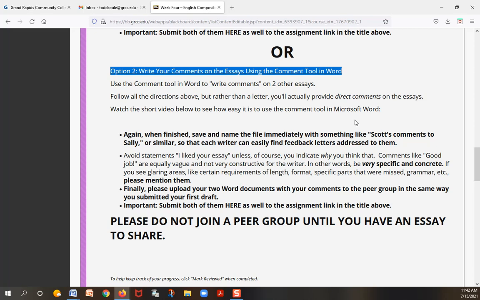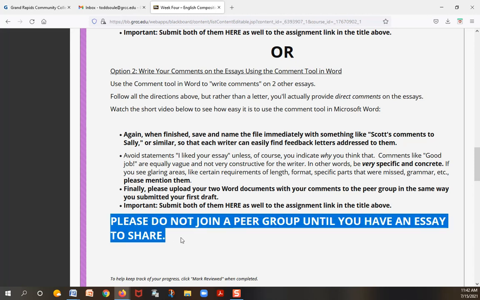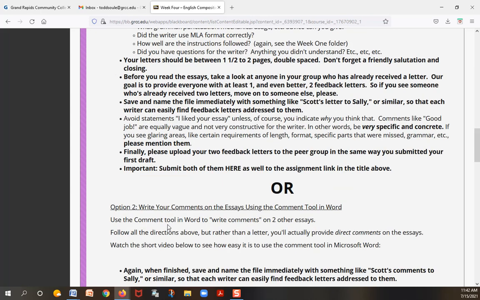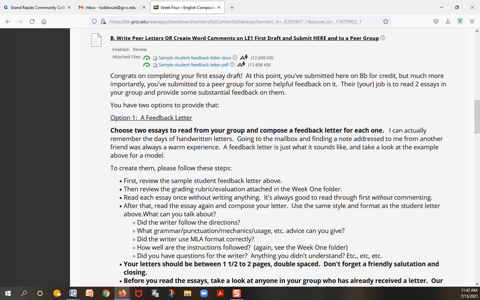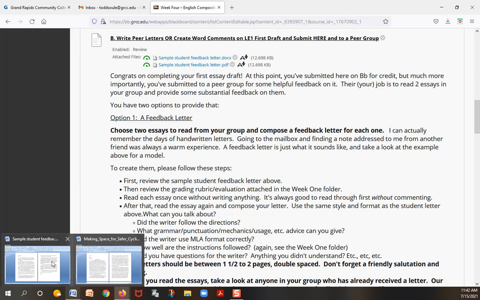Now, it's important to say a couple things about joining a peer group. Please do not join a peer group unless you actually have an essay that is in there already. So that's the first step. Once you're in there, then that group is where you would conduct your peer evaluations. So let's take a look, first of all, at a sample letter.